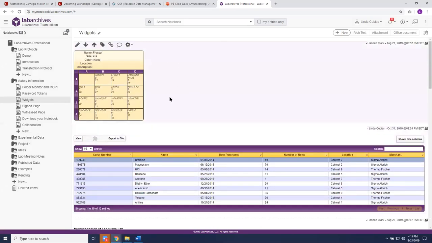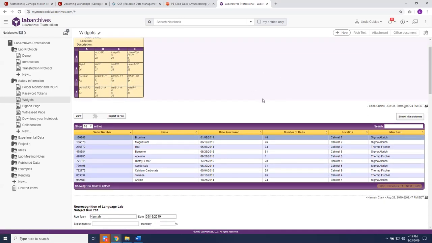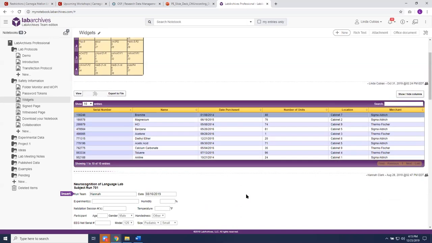So for example, we have a freezer box widget that has been created here. You can hover over the cells for additional information. You can always edit the contents of the widget as well. We have an example of a database widget here. So you can import a CSV file. We'll create a database for you available within LabArchives.